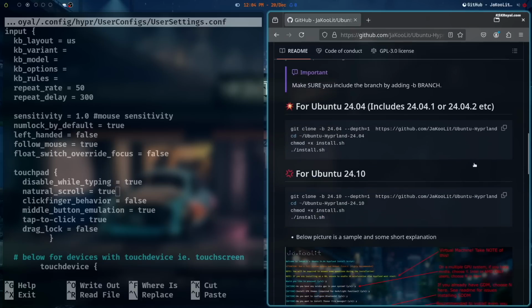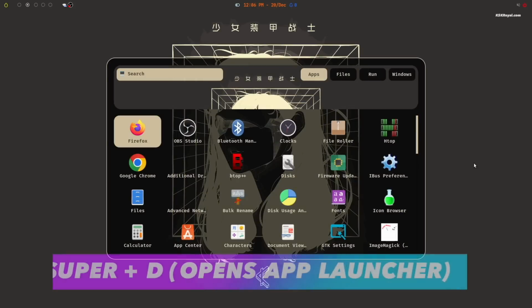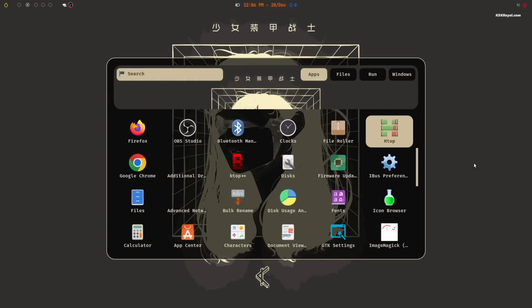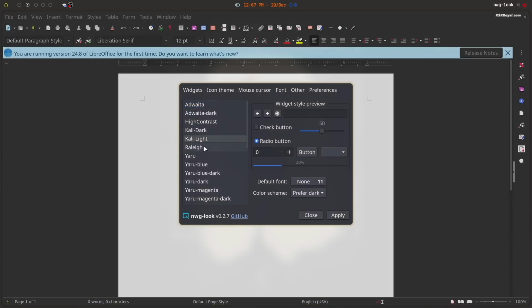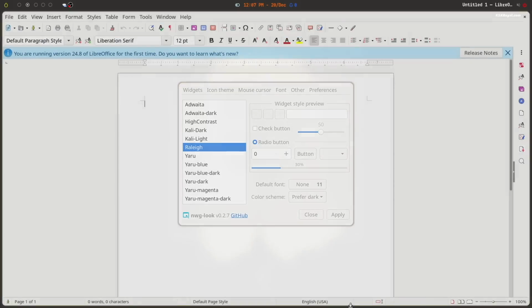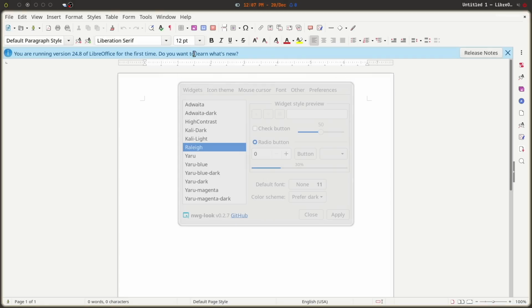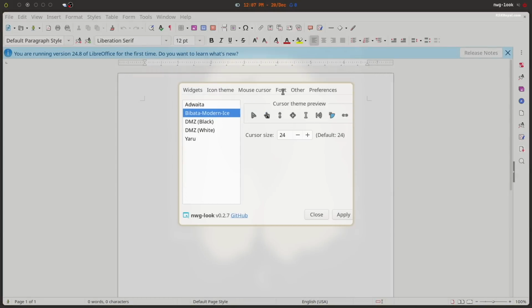Now Hyprland allows you to change the themes using GTK Settings. Press Super plus D to bring up Rofi App Launcher. Then open GTK Settings, select Widgets and select the style you fancy. You can also increase the size of the mouse cursor, change icons, fonts, and much more.